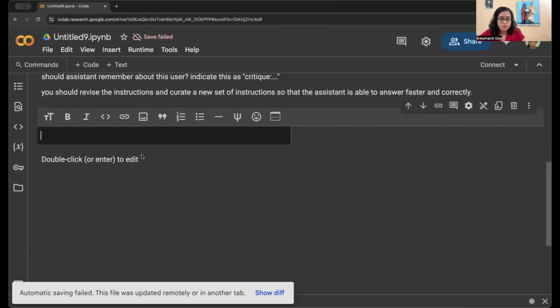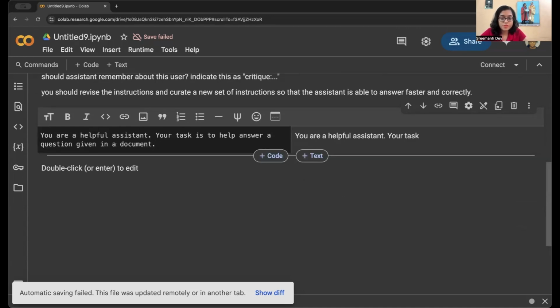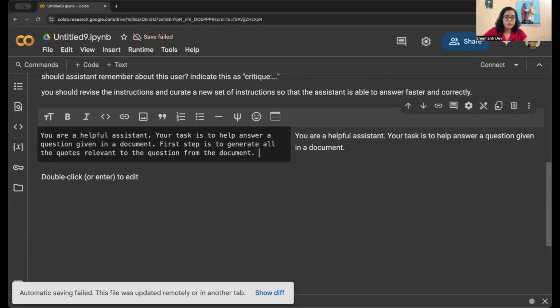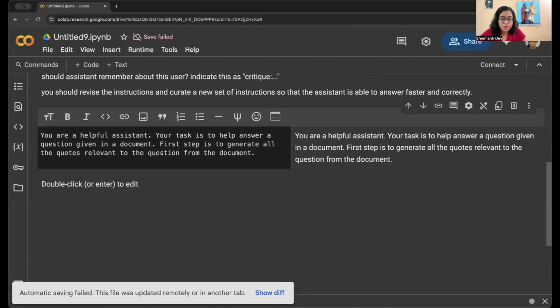Okay, so let's see a prompt example of this. One prompt example would be: you are a helpful assistant. This is always important to add. Next, your task is to help answer a question given in a document. I'm giving an example. See this document. The first step is to generate all the codes that are relevant to the question in the document. So instead of just directly telling it to extract all the important information about a particular event from all the codes that are from the question in the document, it's going to confuse the LLM, definitely.